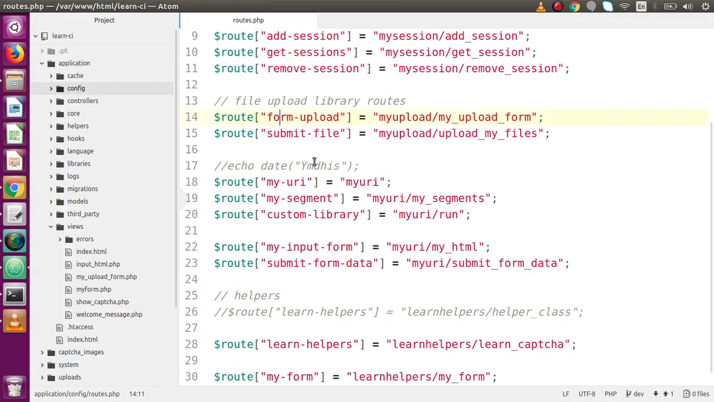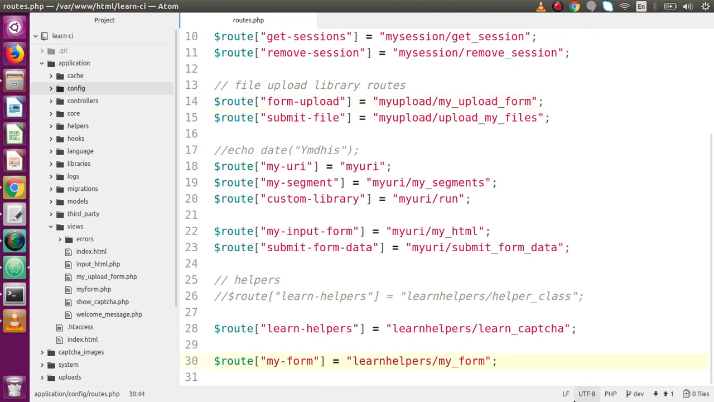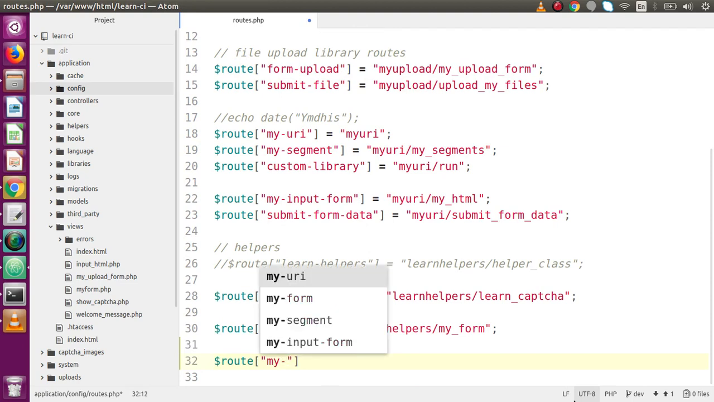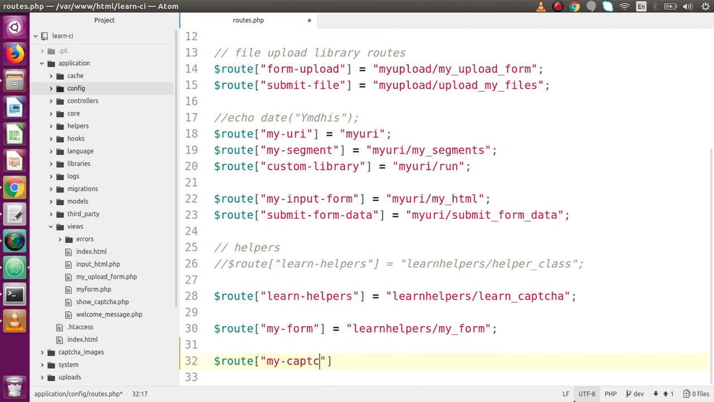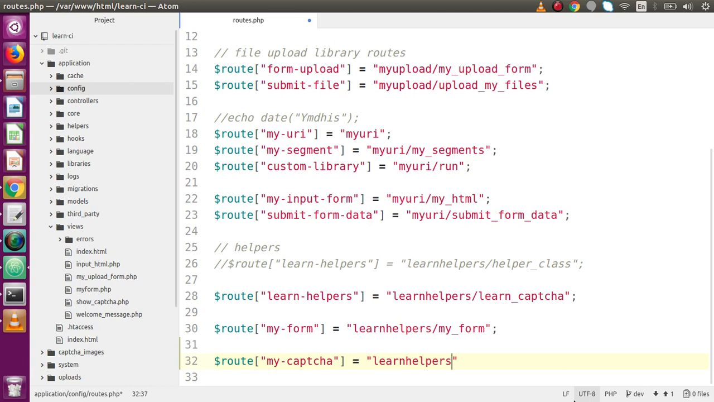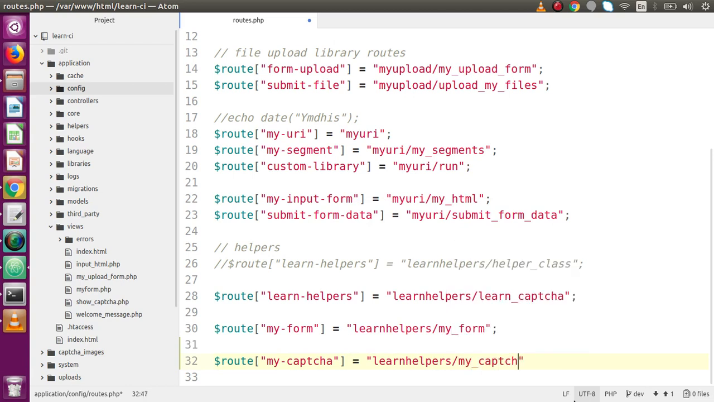So back to editor. Now inside this routes.php, firstly we are going to create a route. So let's say route, that simple my Captcha. Now this will basically call, let's say learn helpers, the same controller we are going to use, and let's say my Captcha form. Okay, now just put semicolon here, copy this method name.